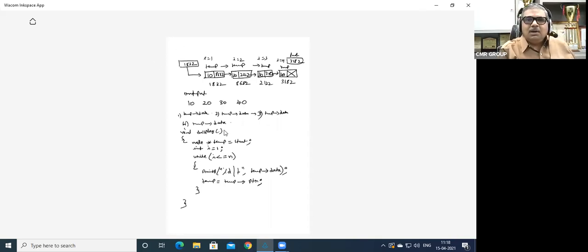What do we do? Node star temp we have taken. Initially temp is at start here, right? Okay. And then what did we do? i is equal to 1 we have taken. 1 is less than or equal to 4. Here total 4 nodes are there. Is it true? Yes. So printf percentile d temp arrow data. What is temp arrow data? 10. It prints 10. Now temp is equal to temp arrow ptr.